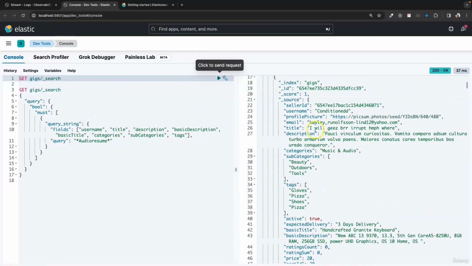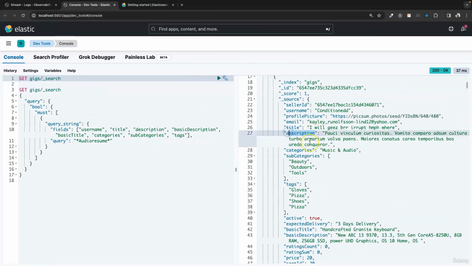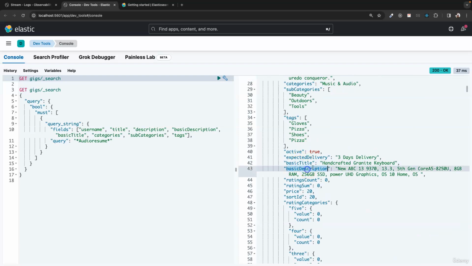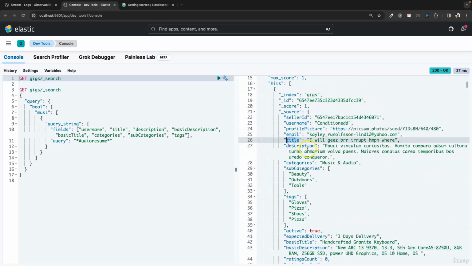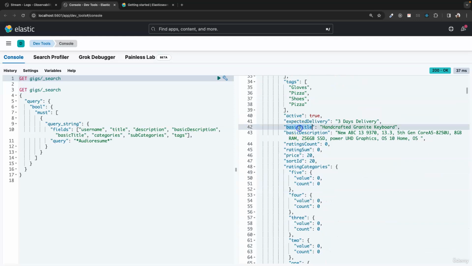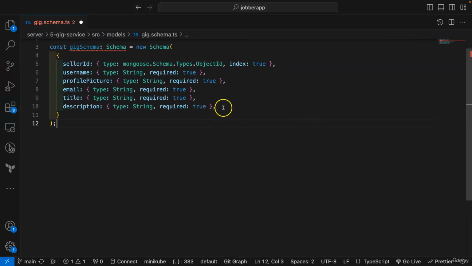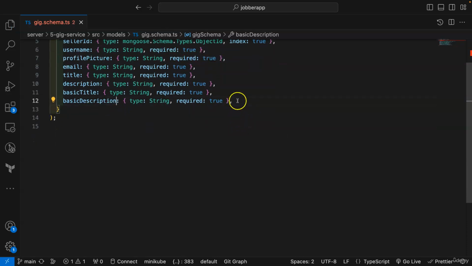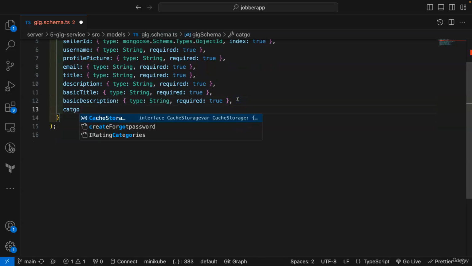If we go back here, let's see. Yeah, you can see the description. We have the description, the long description, and we have the basic title, the basic description. So this will be the long title, this will be the long description. Basic title is going to be the short title. Basic description is going to be a short description. So I'll add basic title here of type string, basic description as well. They are required.